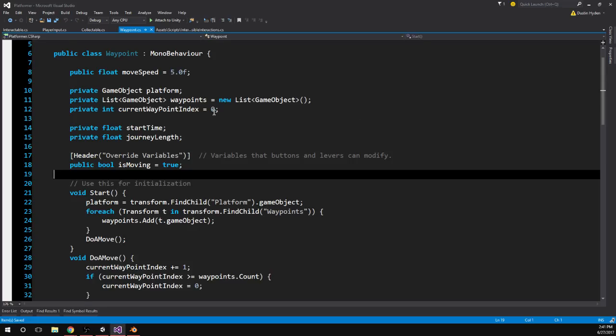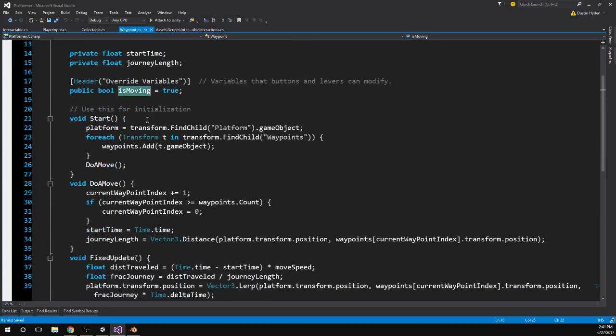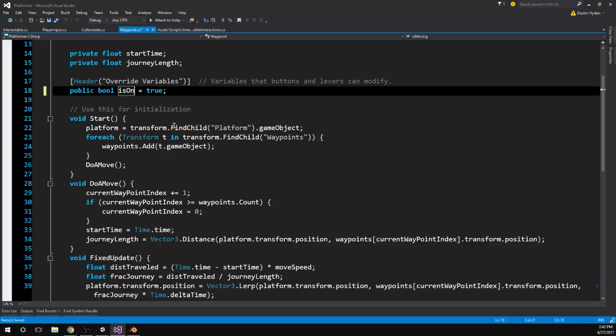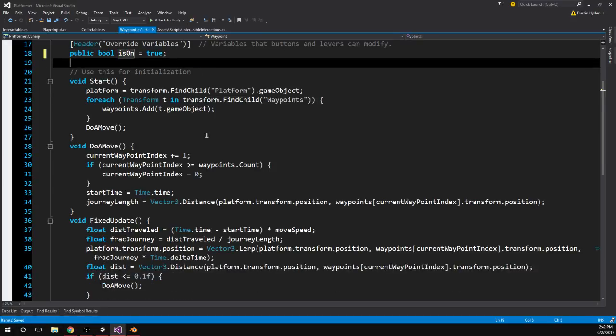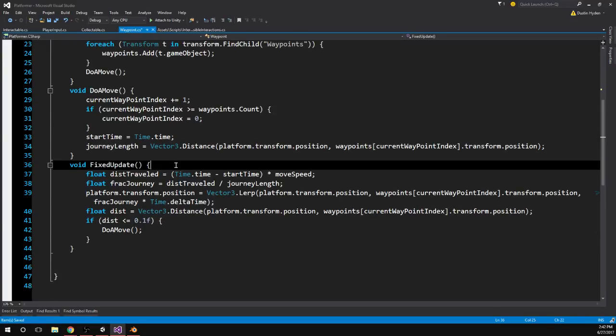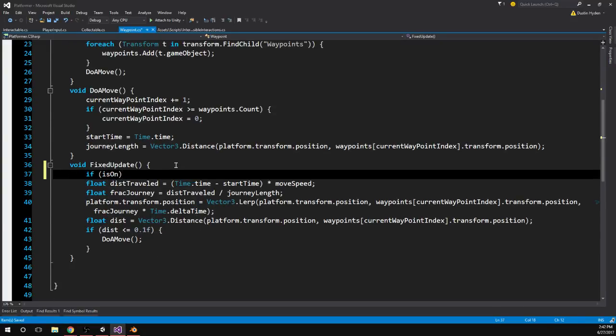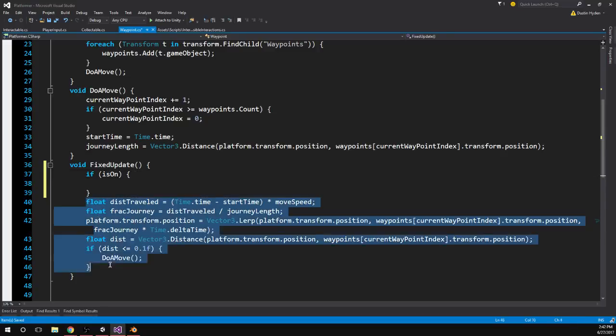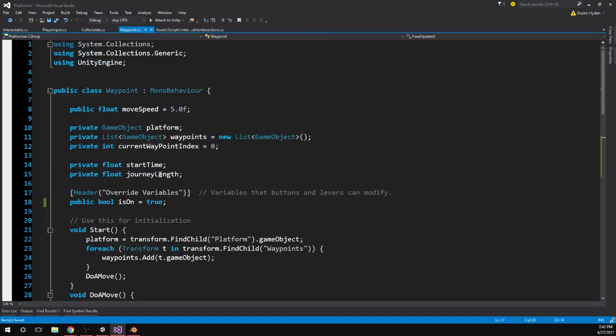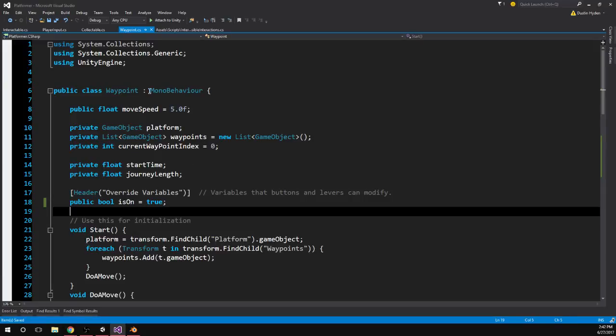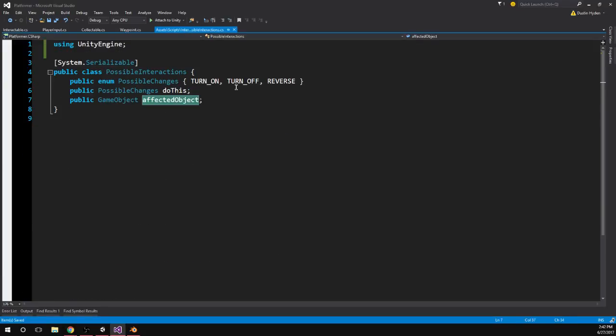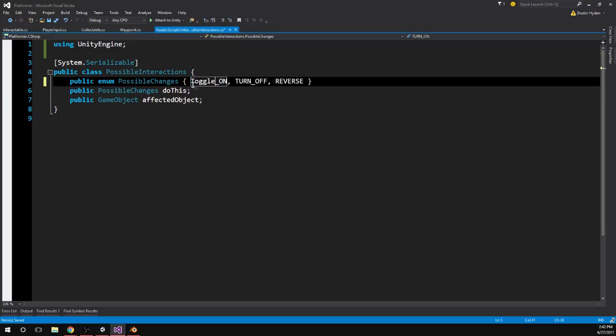Okay, so this is going to need some variables. First is on, instead of is moving, is on equals true. So for each waypoints, void do move, fixed update. Okay, if is on, do all that, right? Toggle on. I think that's what it should say.